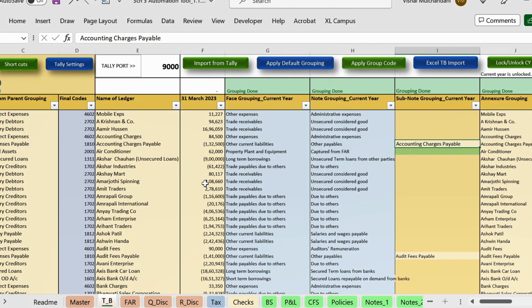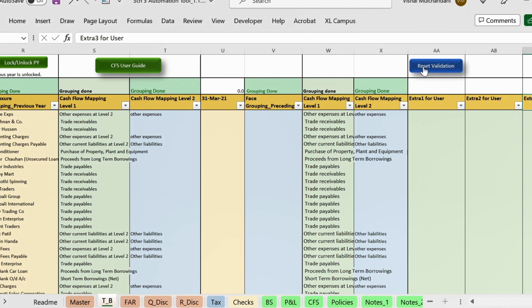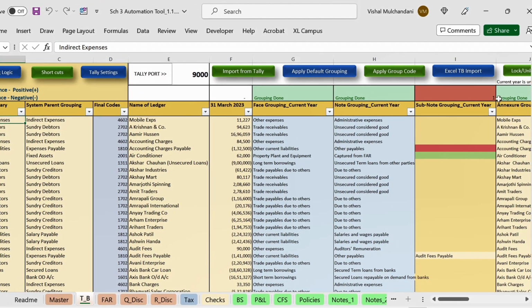Now what happens, this removes validation. Technically, when you simply copy paste, this removes the validation. So if I now delete this, on top it shows one grouping pending, but it doesn't come red. So to reset validation, to reset to the original, you need to click on this button, reset validation. When you click on this button, it will automatically reset all conditions, and all cell colors will automatically come accordingly.